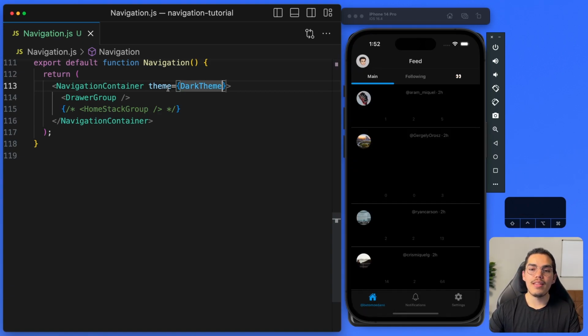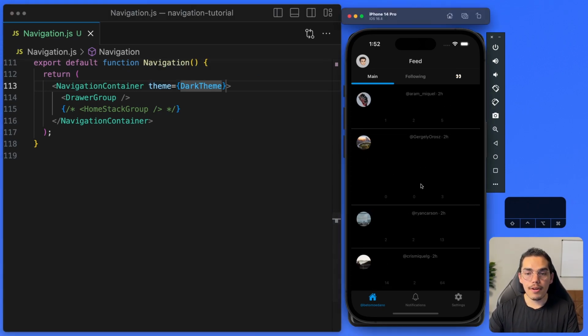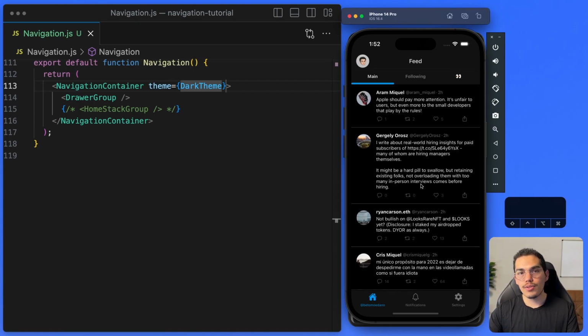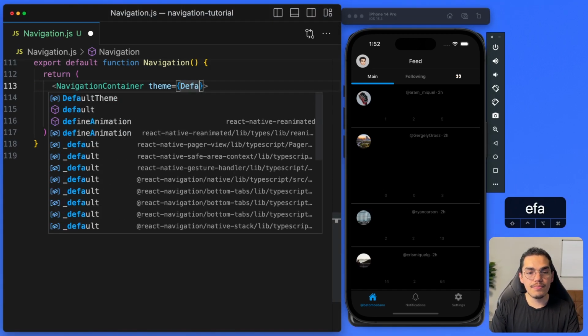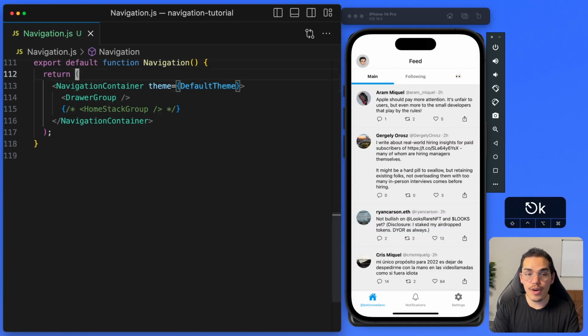But if I use the dark theme that comes with React Navigation Native, and if I hit save, everything is going to be dark. Now, the device at this point is in light mode. That's why it's looking weird. But if I change the device mode to be dark as well, everything is going to be cool again. Now, this is all we needed to do. Now let's use the default so we can see it right.